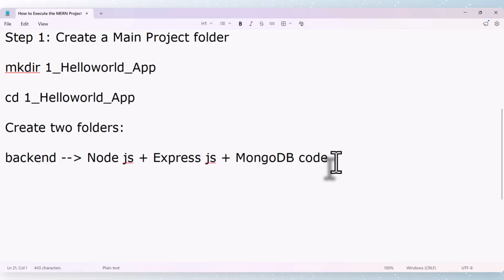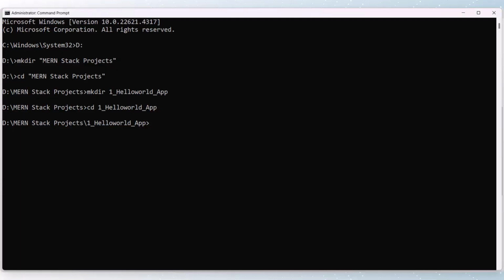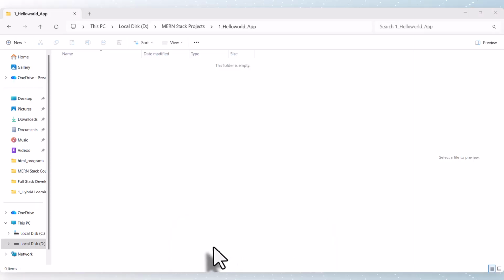Now I am going to create another folder called frontend. Inside this frontend, we are going to have the React JS code. So everything that relates to the backend is going to be stored in the backend folder, and everything that relates to the frontend is going to be stored in the frontend folder. Now inside this hello world app, you can see that it is empty. I will create two folders here.